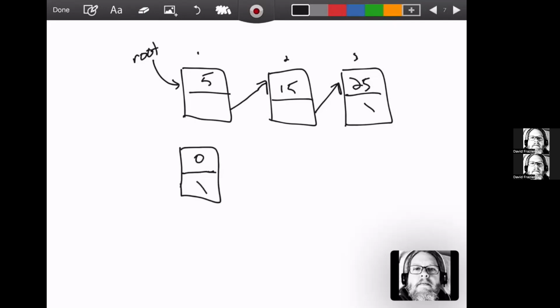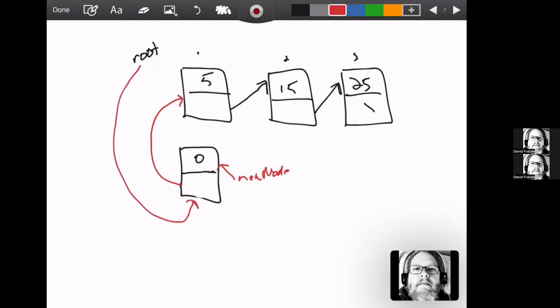So I start by routing the new node link, which is here, to root. Now, new node is a pointer that points there, so new node link points to root. Now I can point root back to new node. And that's going to insert it at the beginning. So we can insert at the beginning, we can insert at the end.